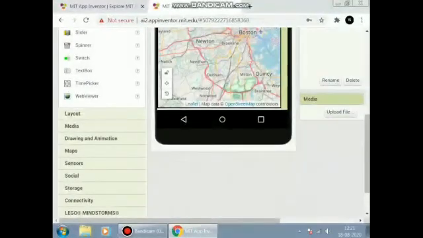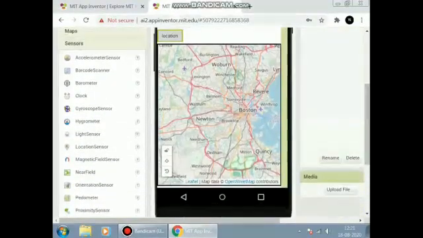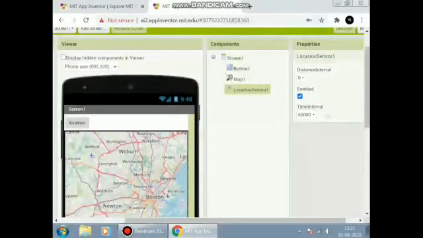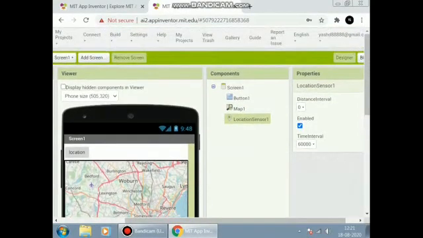Now lastly you have to take a sensor to sense your location. So here is the location sensor in the sensor section, drag and drop it and you can see it in the non-visible components. Okay, so these were our components: the button, the map and the location sensor. Now our designing is completed and we have to go towards the blocks.